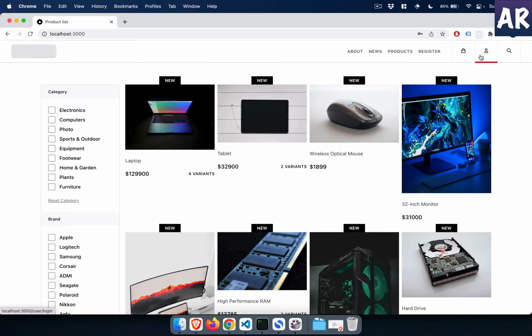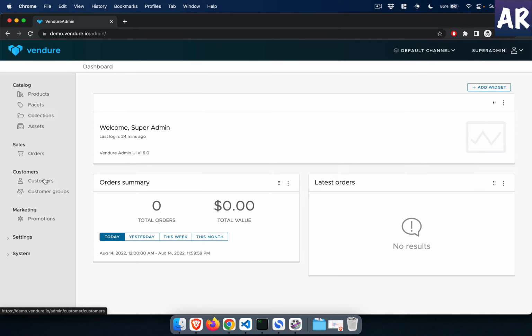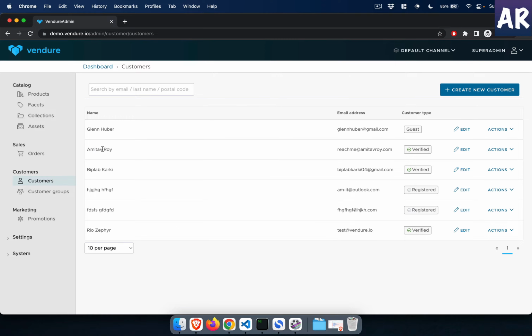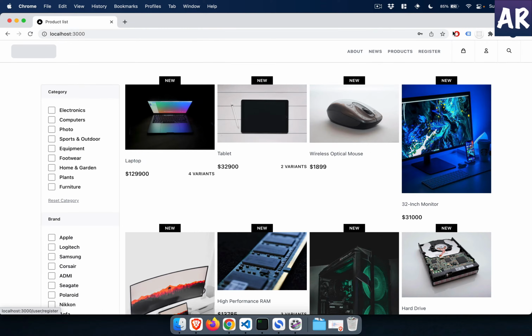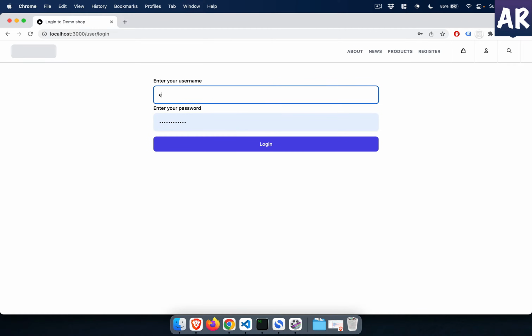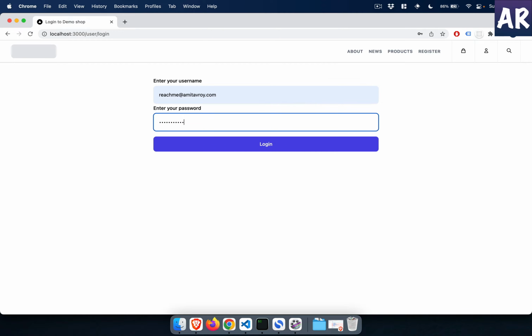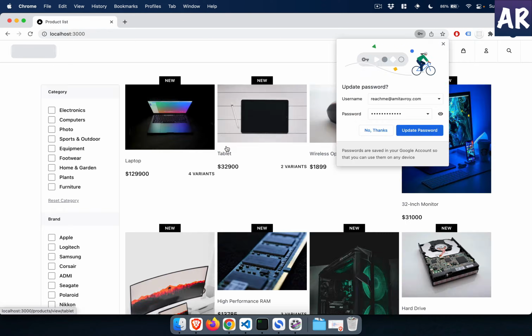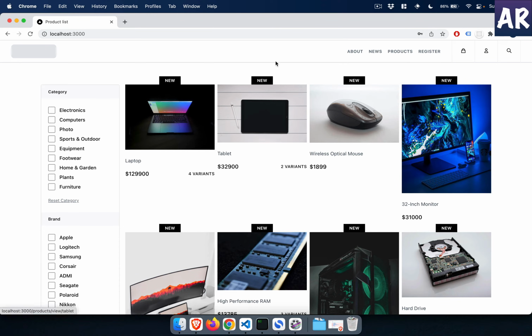To get started, first I need to log in. So let me quickly do that. I have already registered, and you can see inside the customer I have this user, right? So let me do that first. Once I log in, it will create those tokens and stuff.